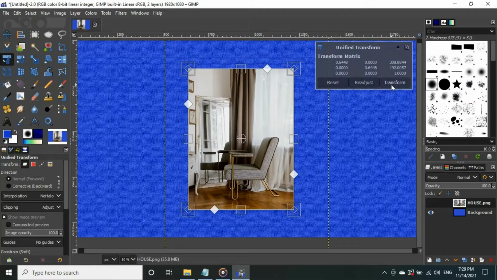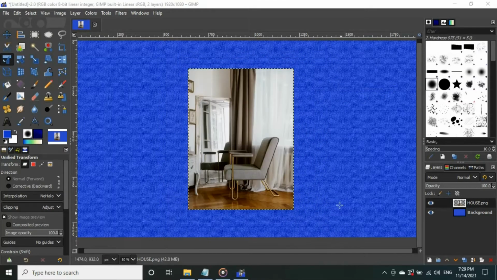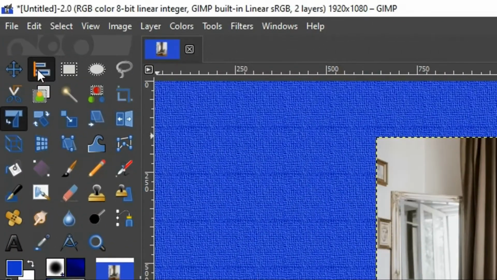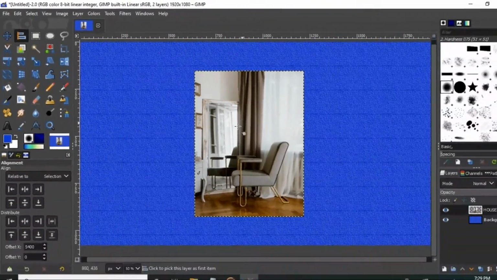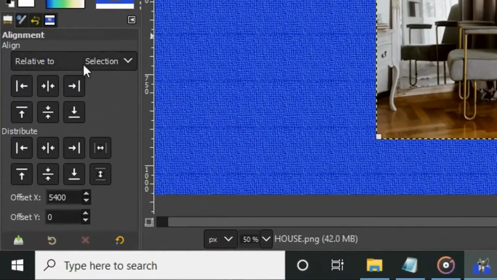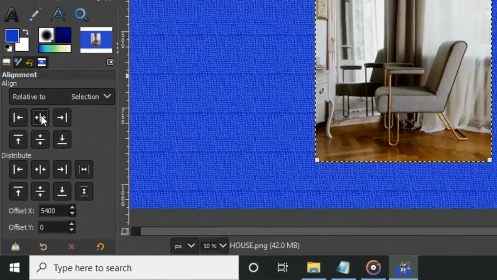And click on Transform. Now click on Align tool from the toolbox, then click on the image and align the image to the center of our canvas by clicking on these two icons here.